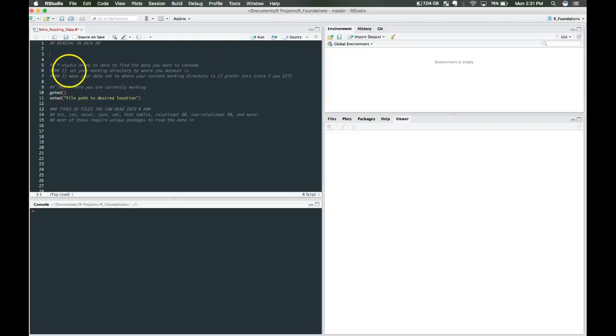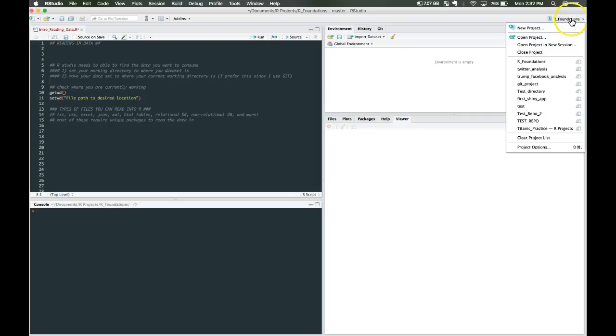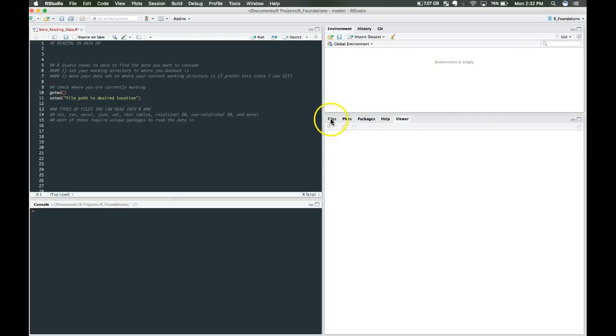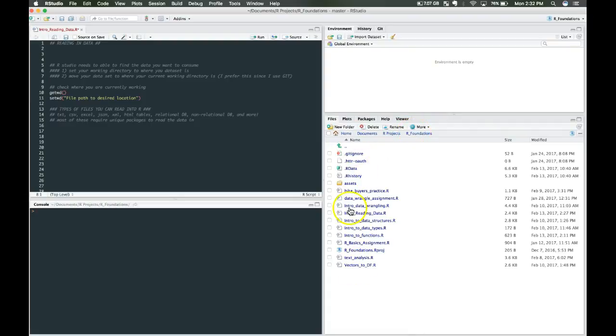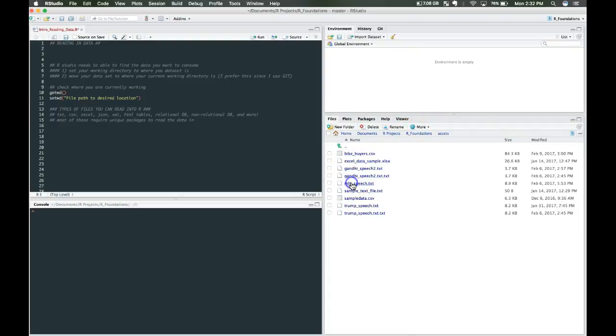And so the first thing that you need to do is decide where you want to put the data set, whether it's your CSV file or your text file, where you want to save it on your computer. And so you really have two options after you save it somewhere. You set your working directory within RStudio to that location, or, this is my preferred way, move your data set to your project structure, this R foundations up here. This is my project. You can see right here I have all my files in here, and I keep all my data sets within here, assets.